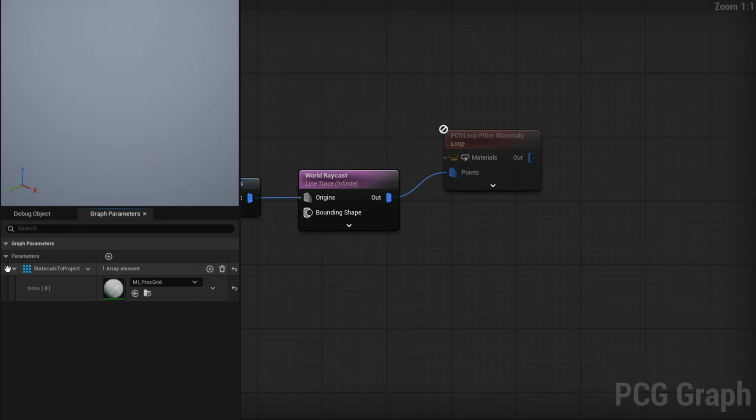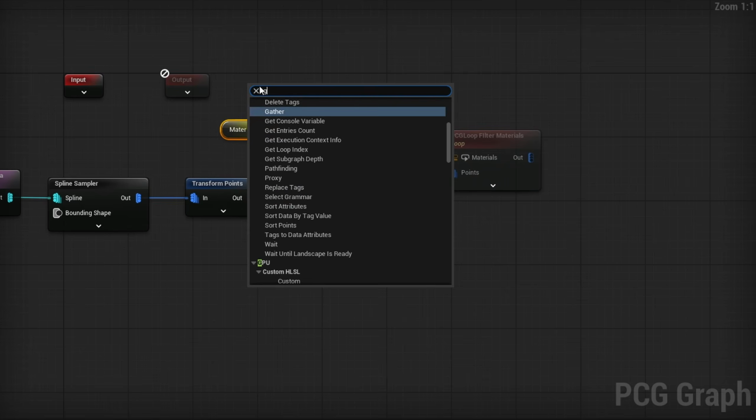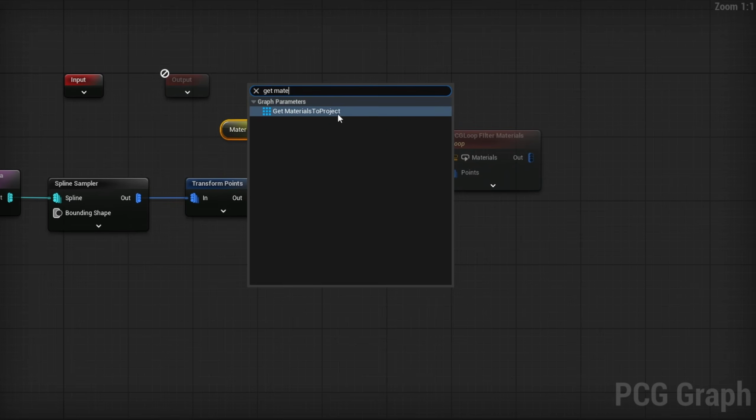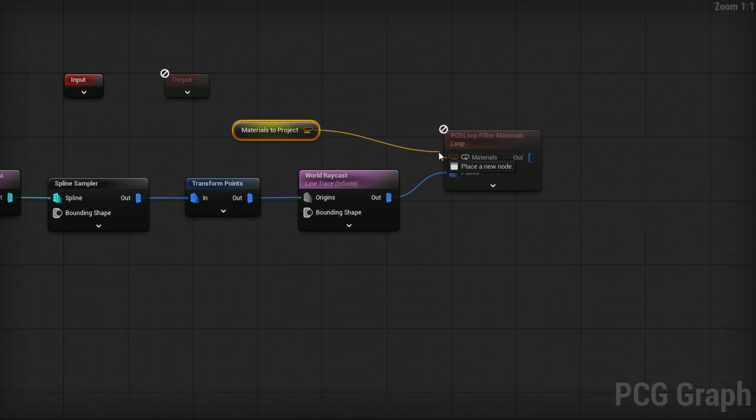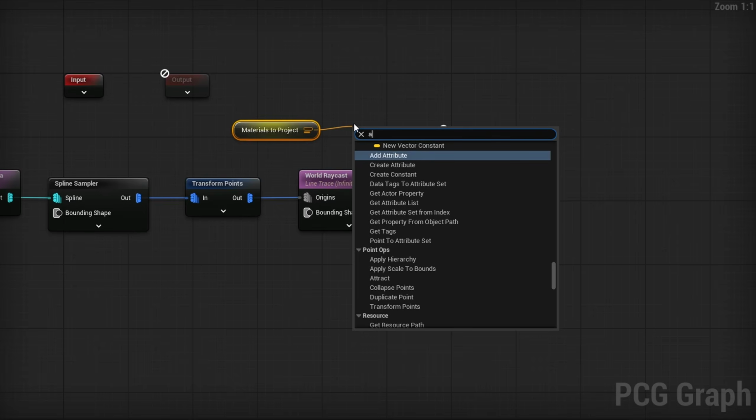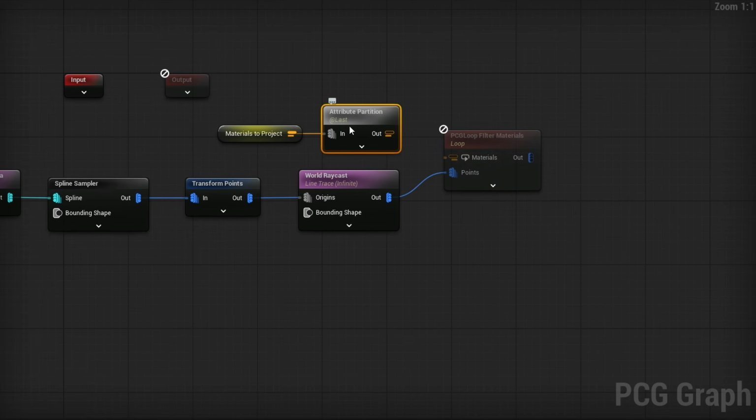And now we have this, we can just go ahead and drag it into the world or just right click and search for get materials to project. So we can plug this in directly because we need to make this partitioned. So I'm going to search for attribute partition, and we can keep it actually on last because it's the only attribute, and plug that into materials.